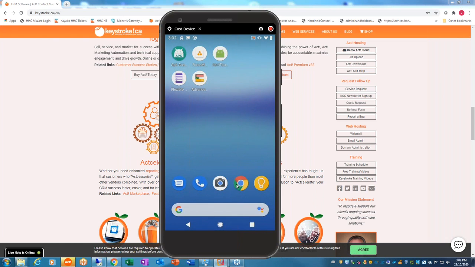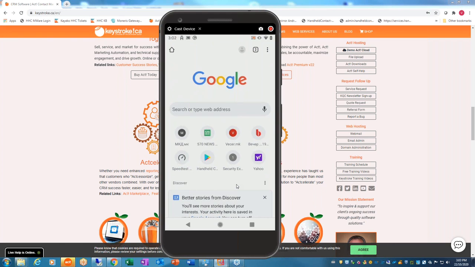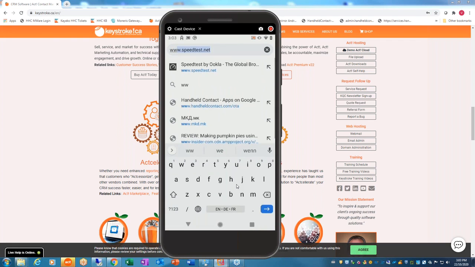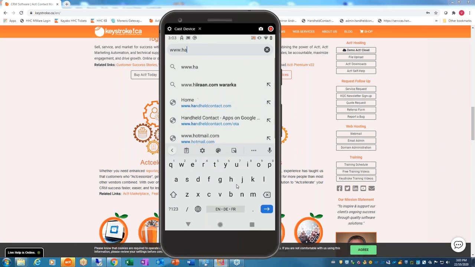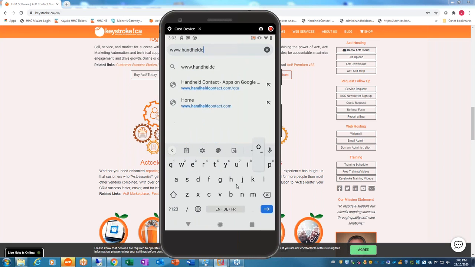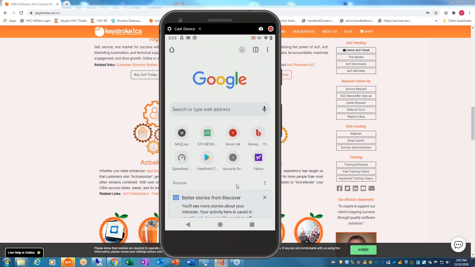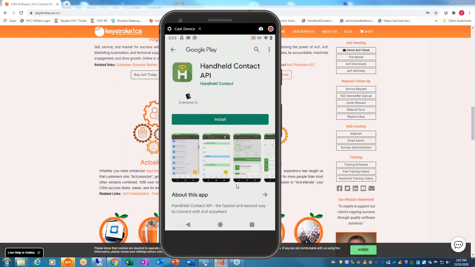To start with, you just go to your browser. You can go to the App Store or the Play Store and download it there. Search for Handheld Contact API. Or you can go right from your web browser to handheldcontact.com/API. And that'll take us right to the App Store. So it's Handheld Contact API. We'll just click on the install button.